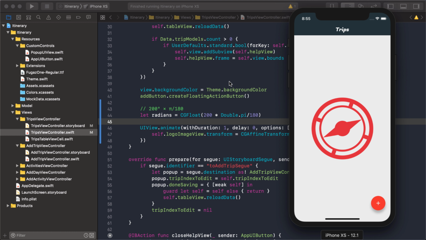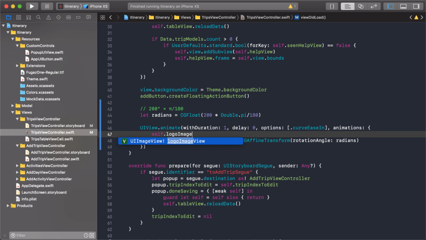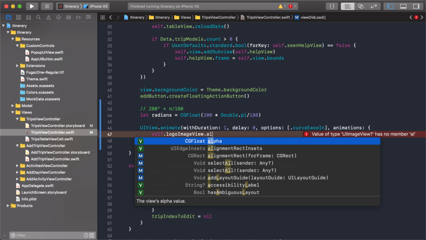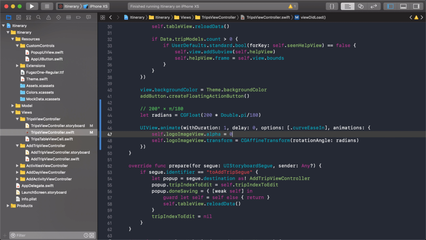Now, I also mentioned I want it to fade out too, right? So let's have it fade out. And you can do that with the alpha property. This property is animatable, which means it can be animated. It sounds funny when I say animatable. It sounds like a different word. Okay, I can change the alpha to 0. So let's just see how it looks now.